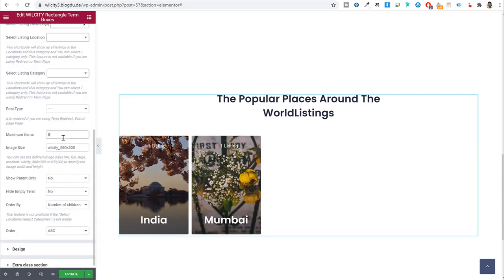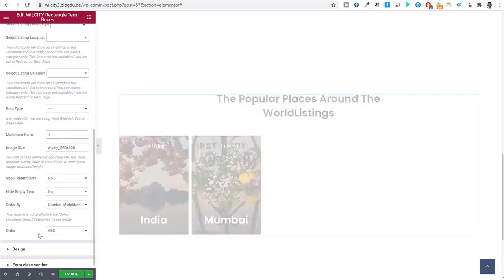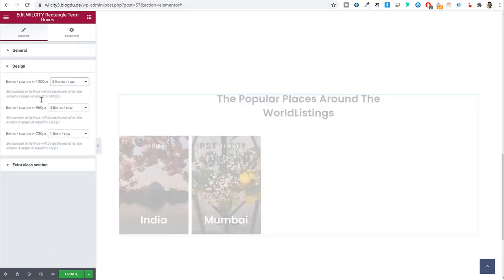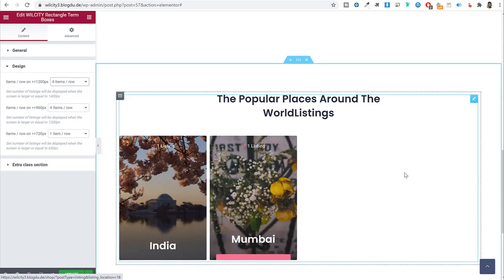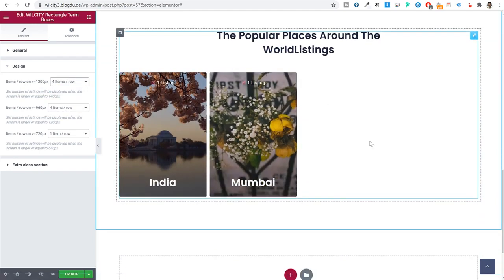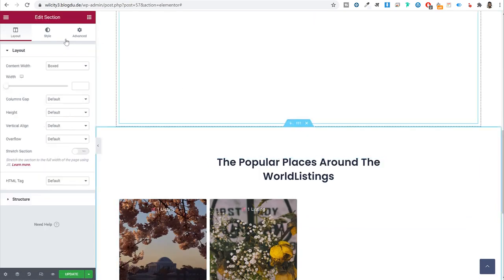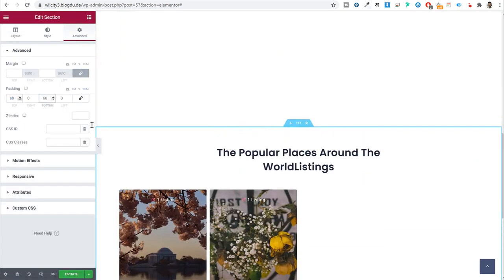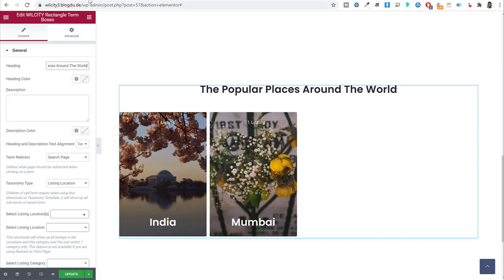And after that, how many maximum items, I want to change this to 4. And under design, we have to change the layout also to 4 columns per row. Okay, this is how it will look like. All right. Now just make sure to change the padding. Instead of 90, we want to make it 60 from both top and bottom. Right now it looks better.